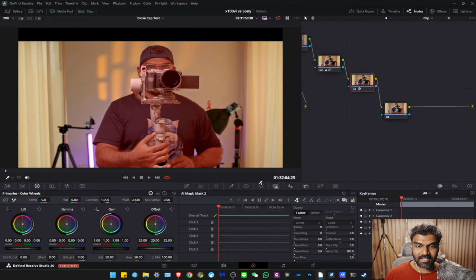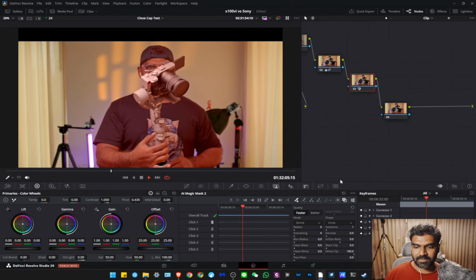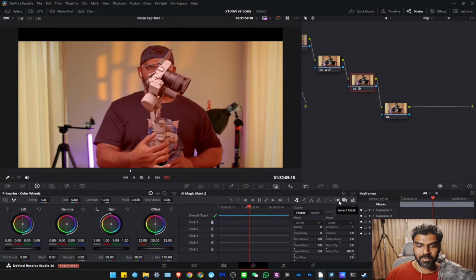Now that I have selected this, I can overall track. It shows a check mark. Okay, everything is okay, so I can play. I can see the mask is overlaid. And now here I have this invert, right? Invert mask. I inverted the mask. And now what I'm going to do is slap on the Gaussian blur. I hope I can do it.